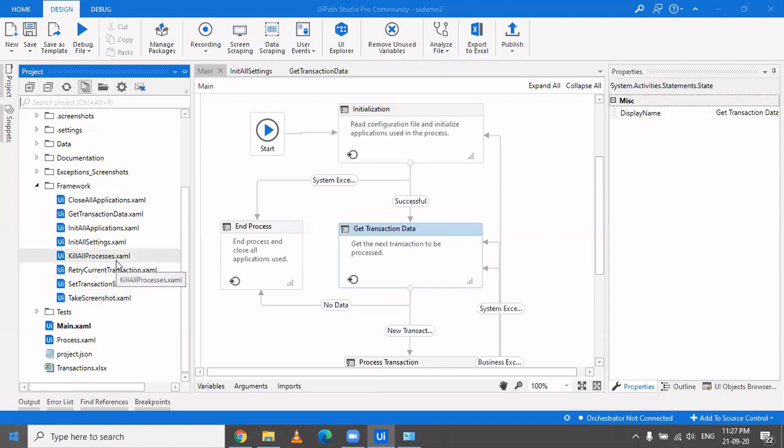And kill all processes is similar to close all applications. In close all applications, you just close all the applications involved in the process, like Excel or maybe the UI demo applications in our case. And kill all processes is basically killing the processes which are running on the system. Suppose Excel. So my question is, Anmol, what is the difference between close all applications and kill all processes? Or what are the scenarios in which we use kill all processes?